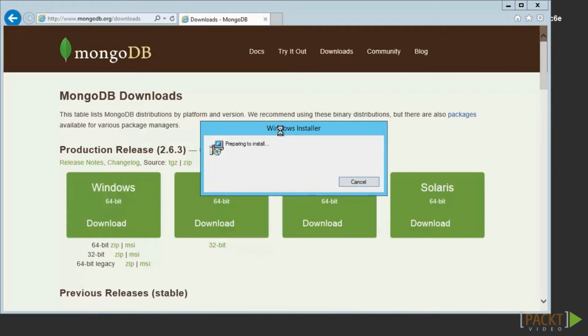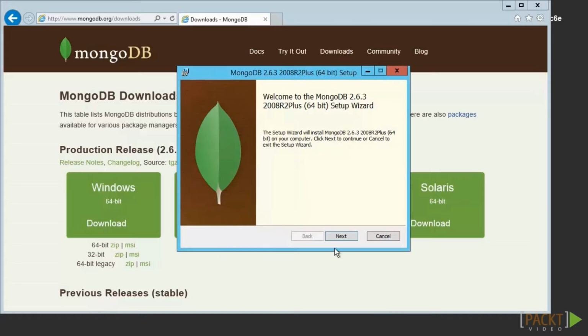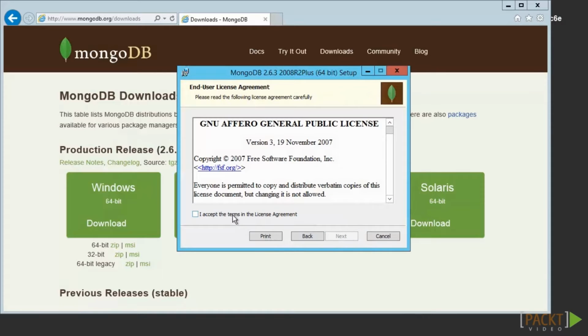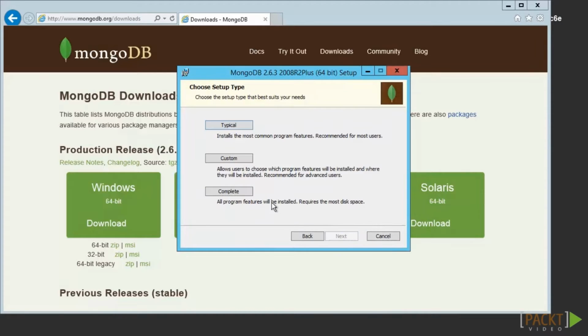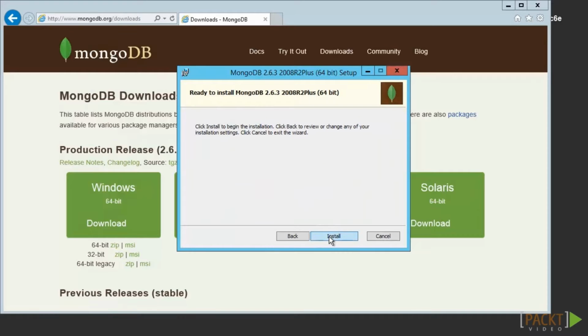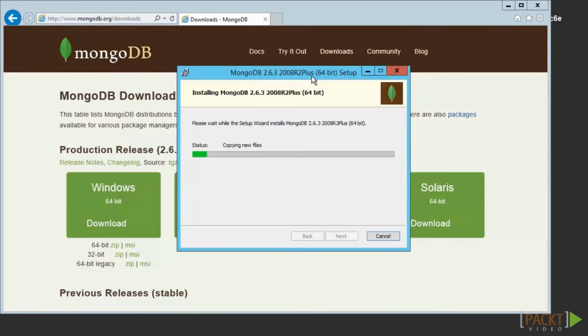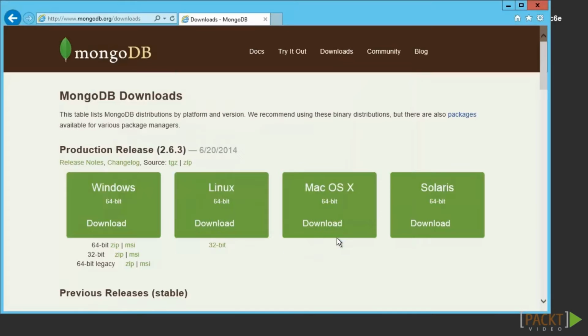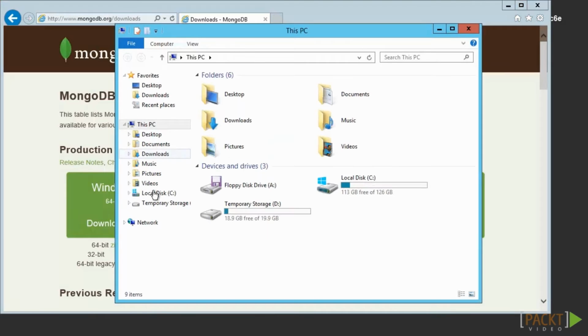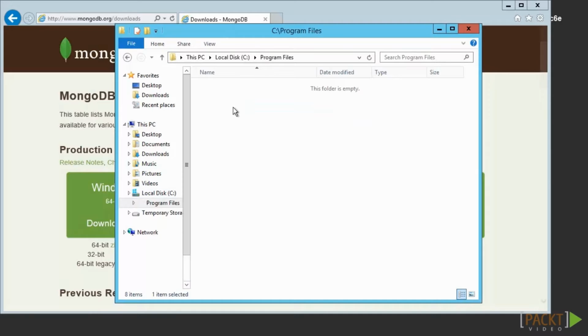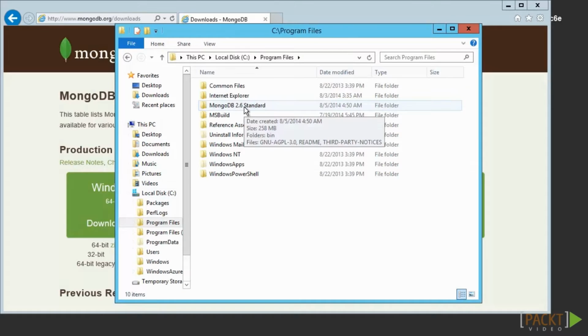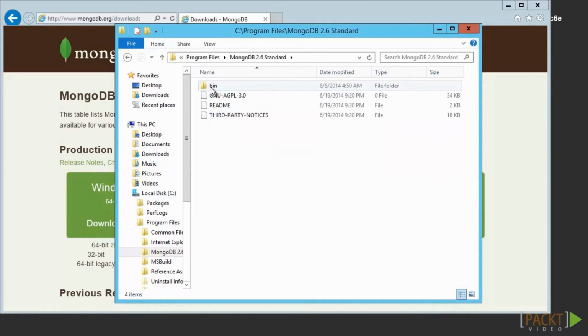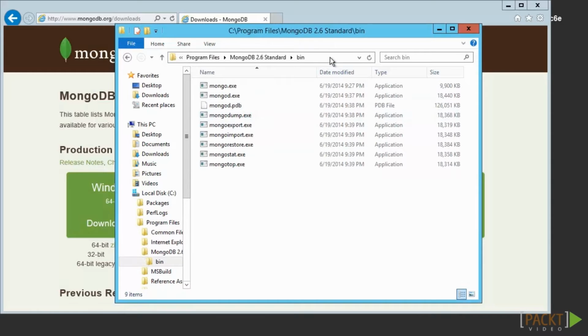So we click Run on the file that we downloaded. Choose Next. Accept the terms. Click Next. Choose Typical and Install. Even after these unzip, we still have some manual setup to do. When it's done, we click Finish. And we'll use Windows Explorer to see that the files have been installed in Program Files, MongoDB 2.6 Standard, bin. So this is the path to where our binaries are.